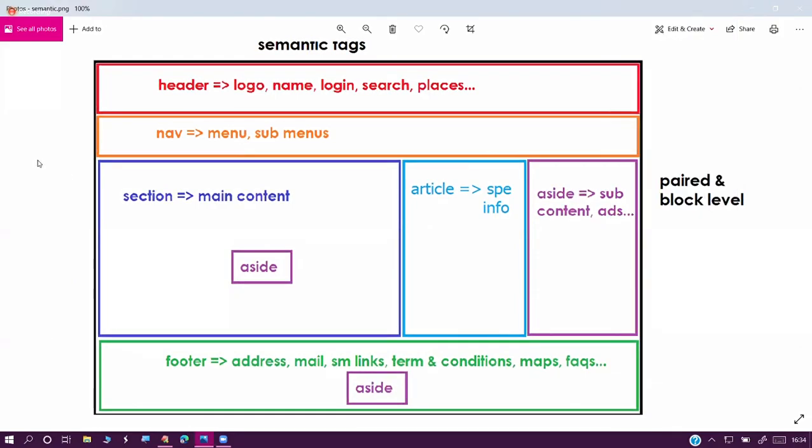Inside these tags, we can use division tags. Inside the header tag, we can use a division tag. Inside the navigation tag, you can use division tags. There are no objections to that. And the one common point for all these tags is that all are paired tags and all are block level tags. 6 tags are paired and 6 tags are also block level.